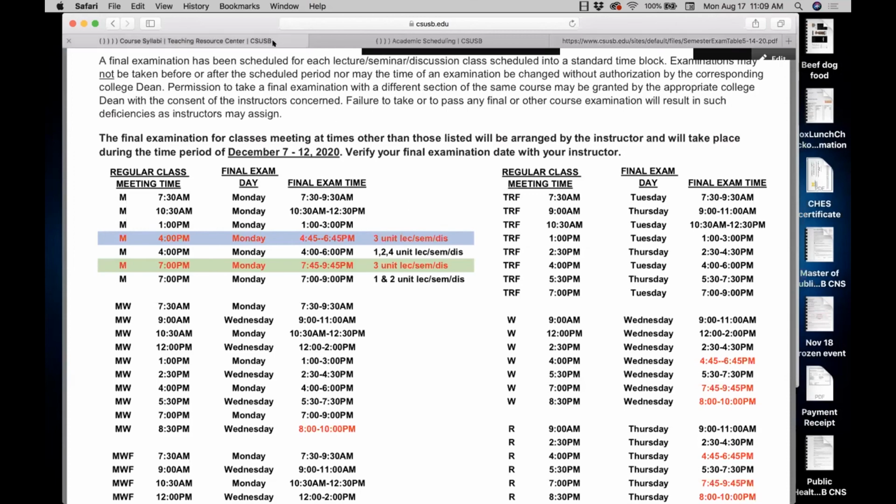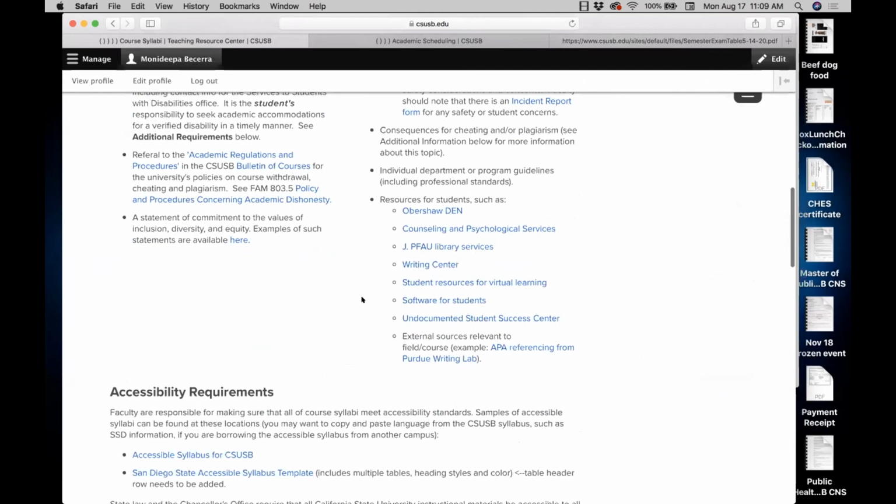The other resource that has been encouraged that we share are these student resources. As Graciela mentioned, our students are very unique. They have requirements and needs for support, and we often as faculty are the first people they see, even if virtually, and we can provide those resources. One of the major ones is the Obershaw Den that provides our food insecure students opportunities, as well as many additional, and the Undocumented Student Success Center. If you click on all of these links, it will take you to each of these websites and resources that you're welcome to add in your syllabus. They're not required, they're simply suggested.